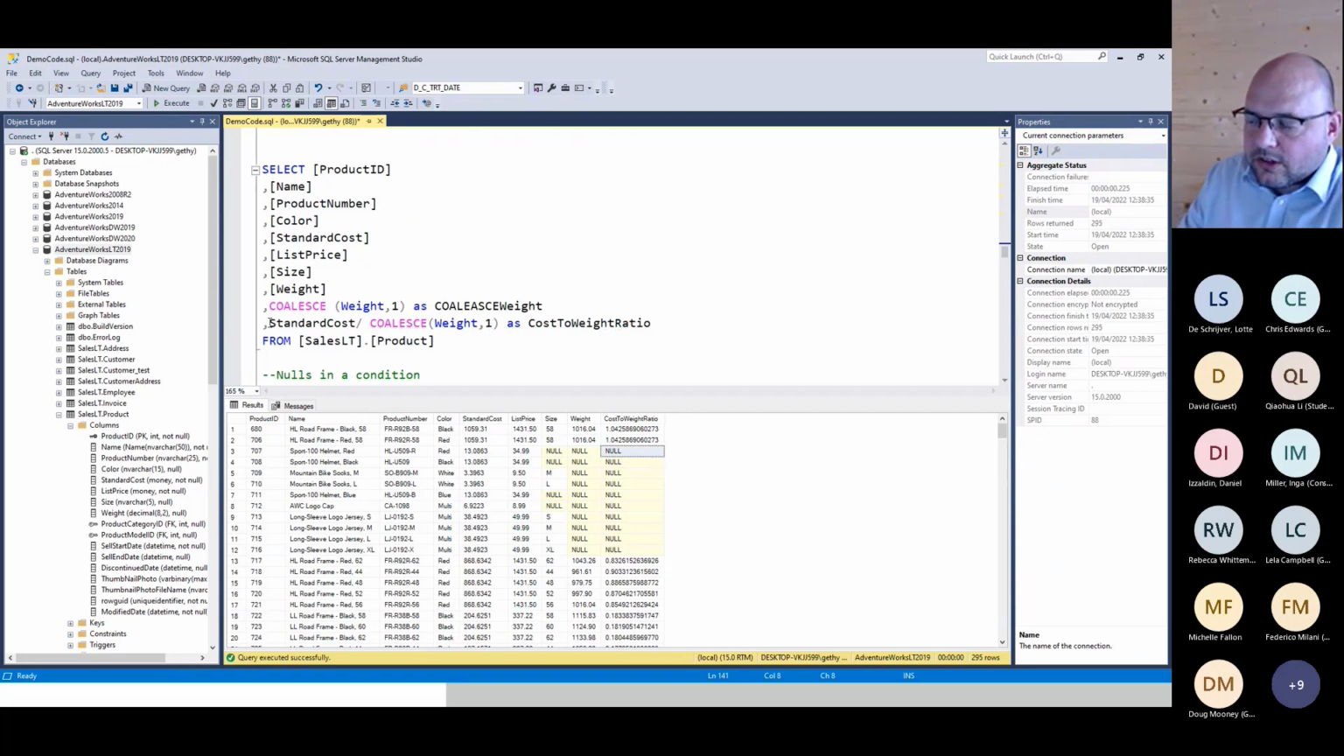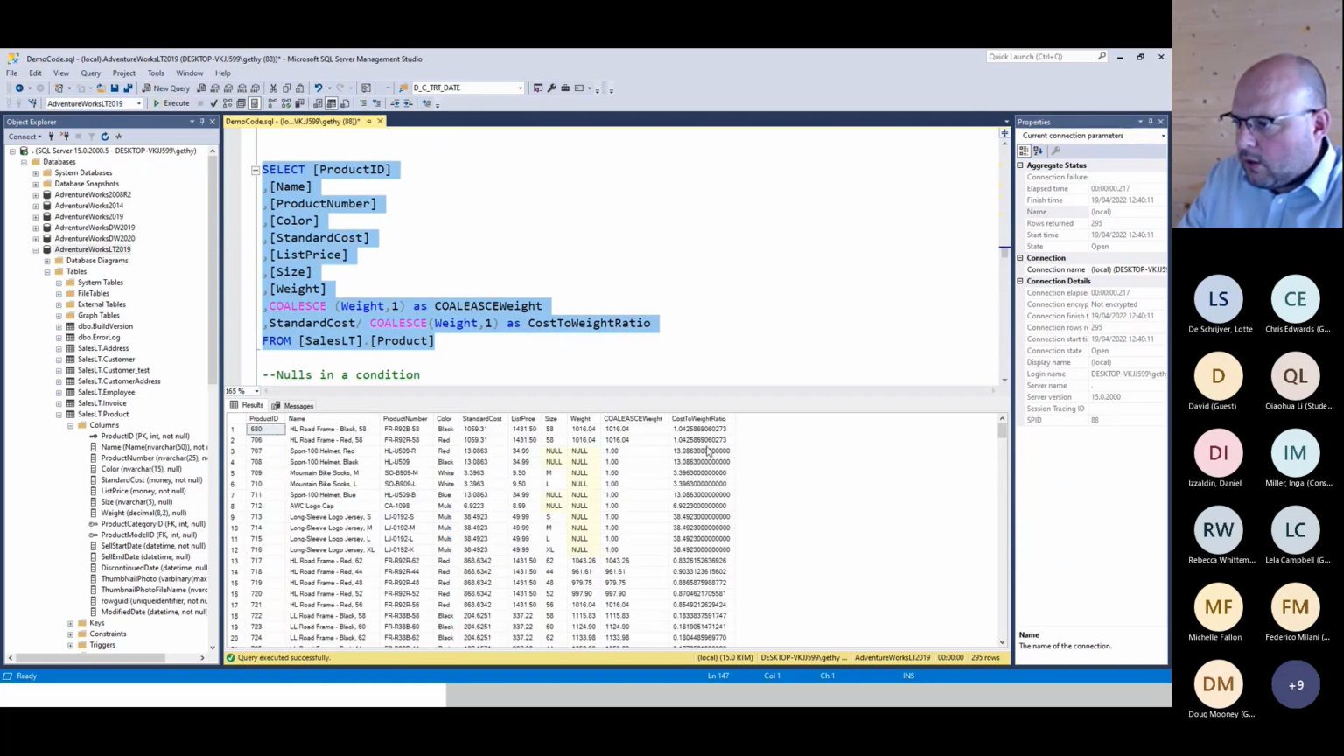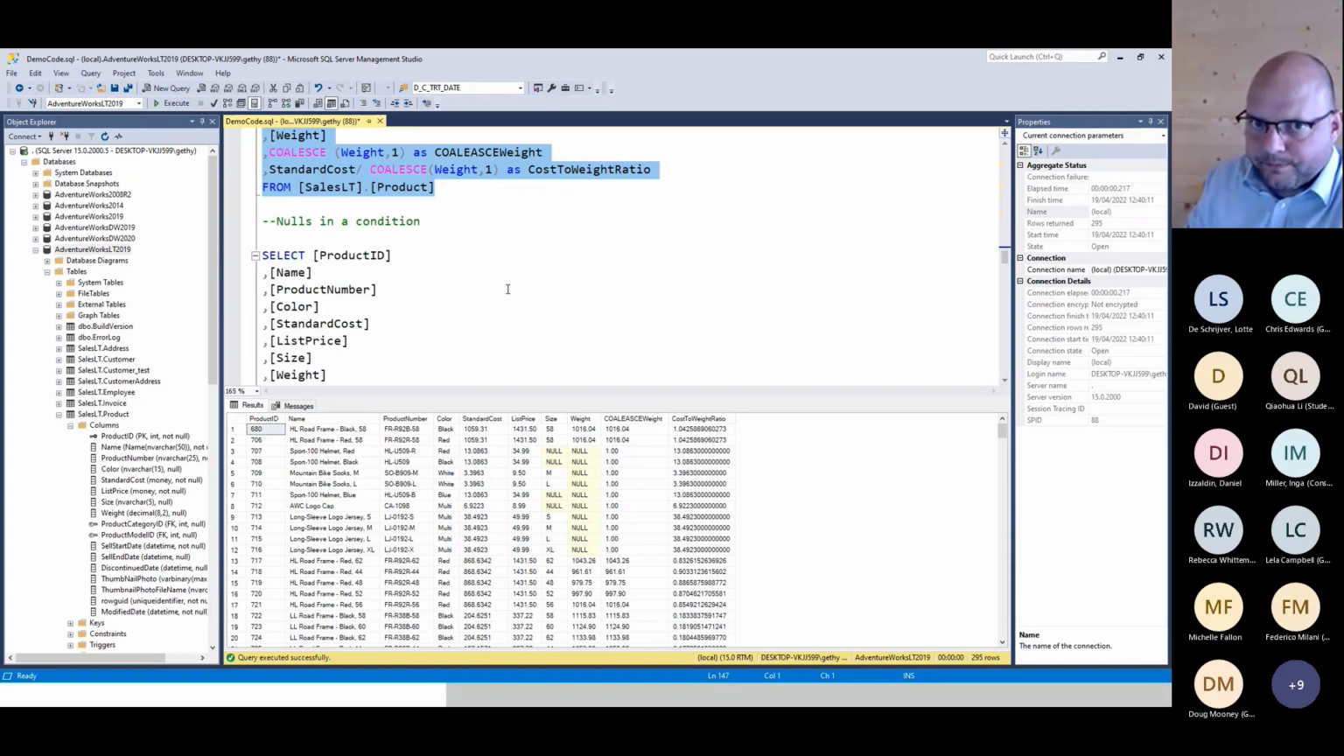We know standard cost has to have a value for it to be entered into the database, so we can assume that that is good. Weight doesn't, so if it doesn't have a weight, we're going to assign it a weight of 1. Right, and now when I run this, my cost to weight ratio, they all get filled in, even with these null values in there, because we've replaced the null weights with a 1 here to give us our results. Now, whether that's useful or not is another matter.